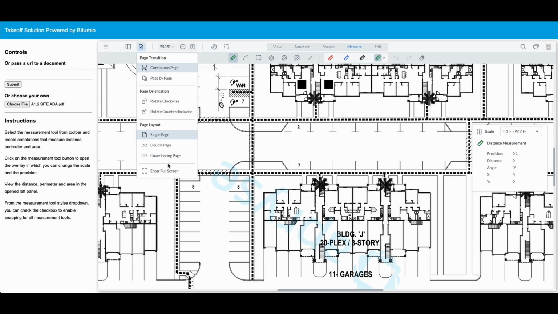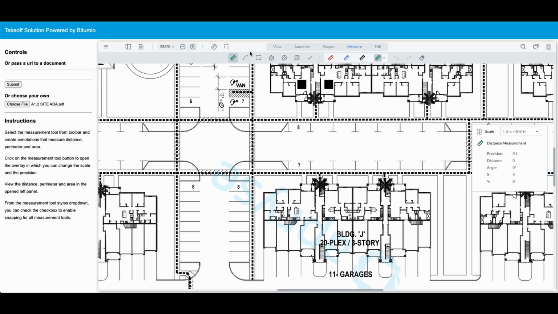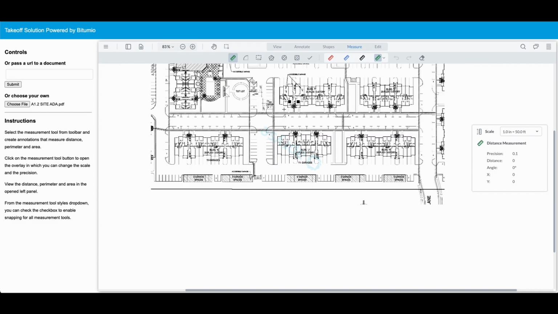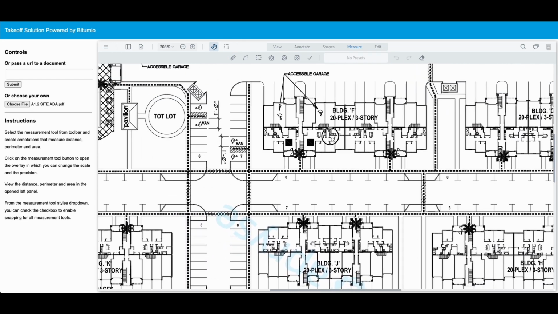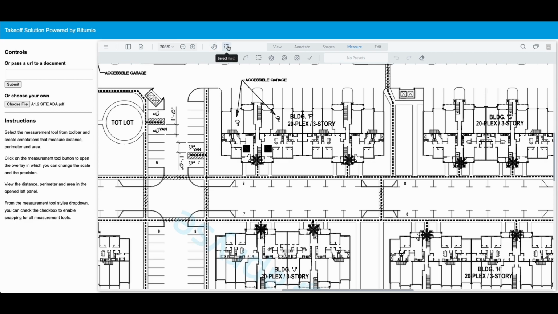We've got some view controls if you want to rotate your pages, etc. Zoom in, zoom out. You can also hold Command or Control and roll with your mouse. This is your pan, so you can click and pan. You're going to select some items here. Then you've got all of these different options. So annotate if you want to add text to this. We'll show you that in a minute. You can highlight certain areas. Shapes, you can draw various shapes or freehand shapes.